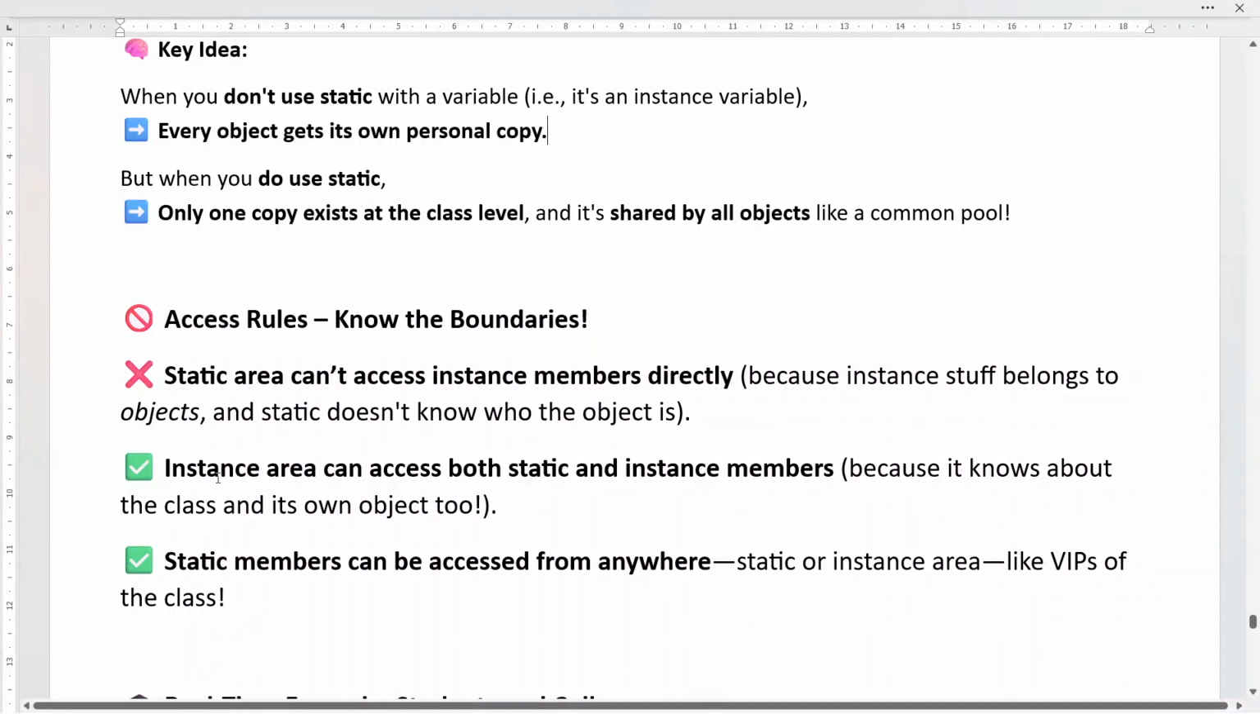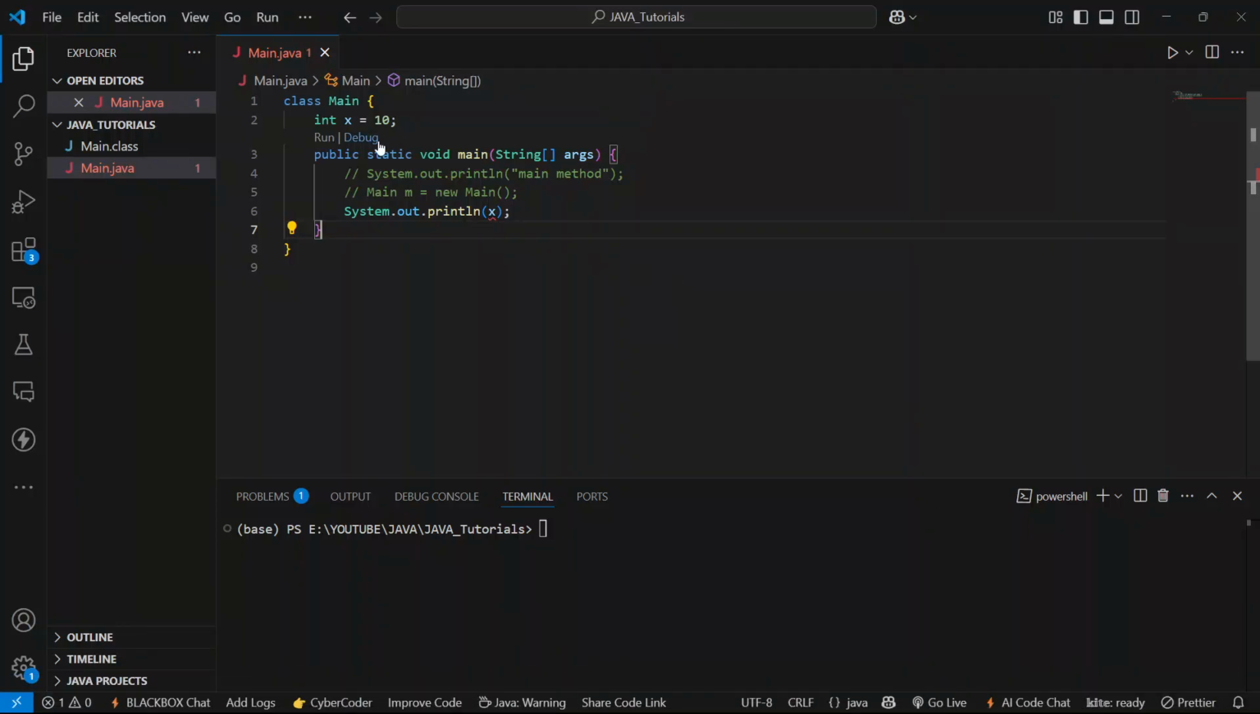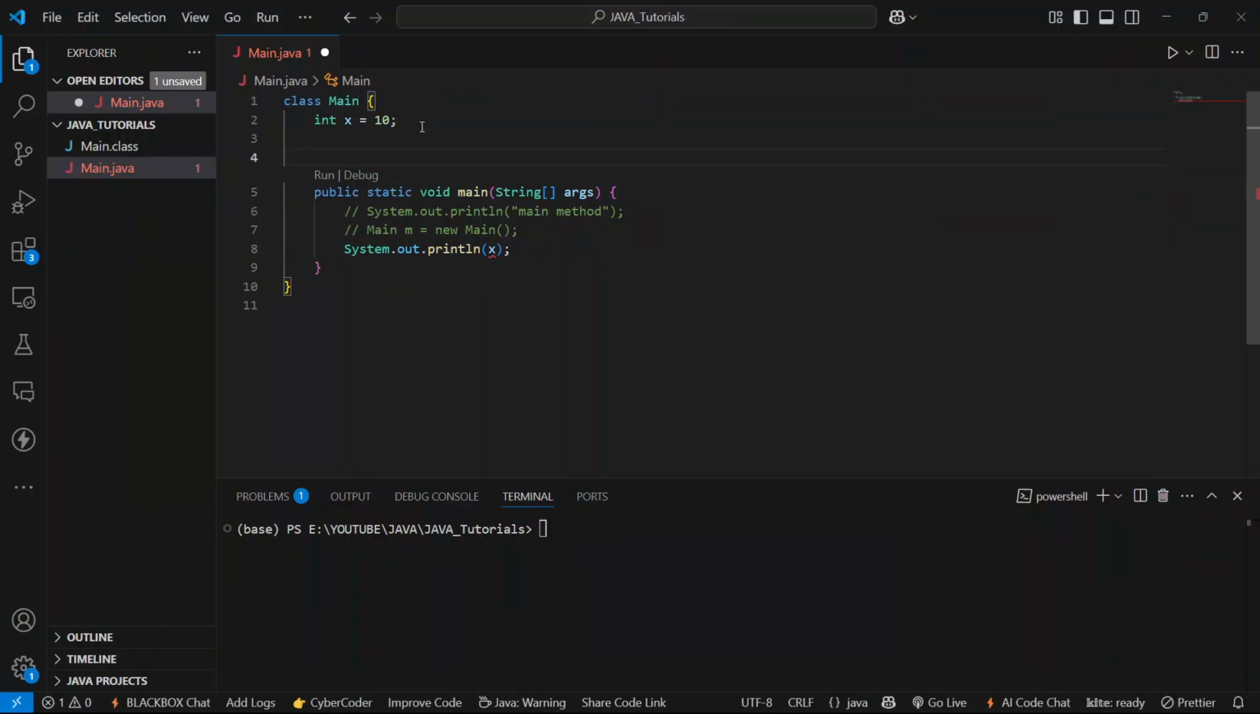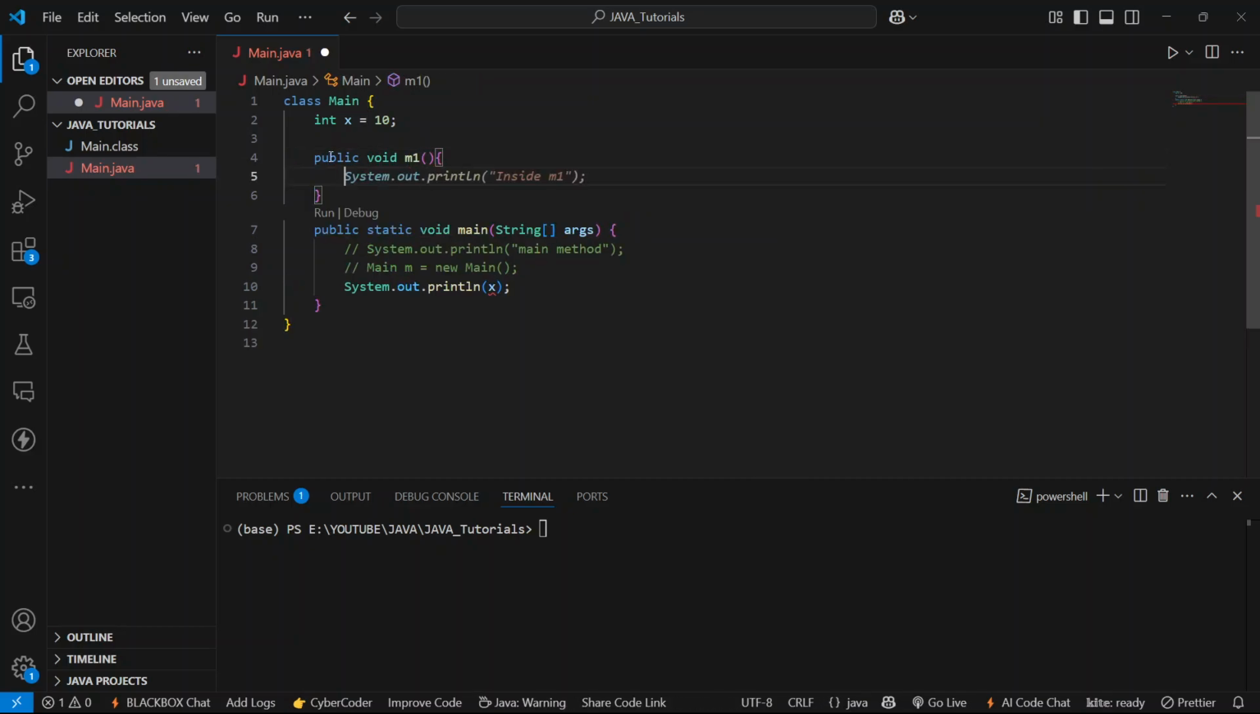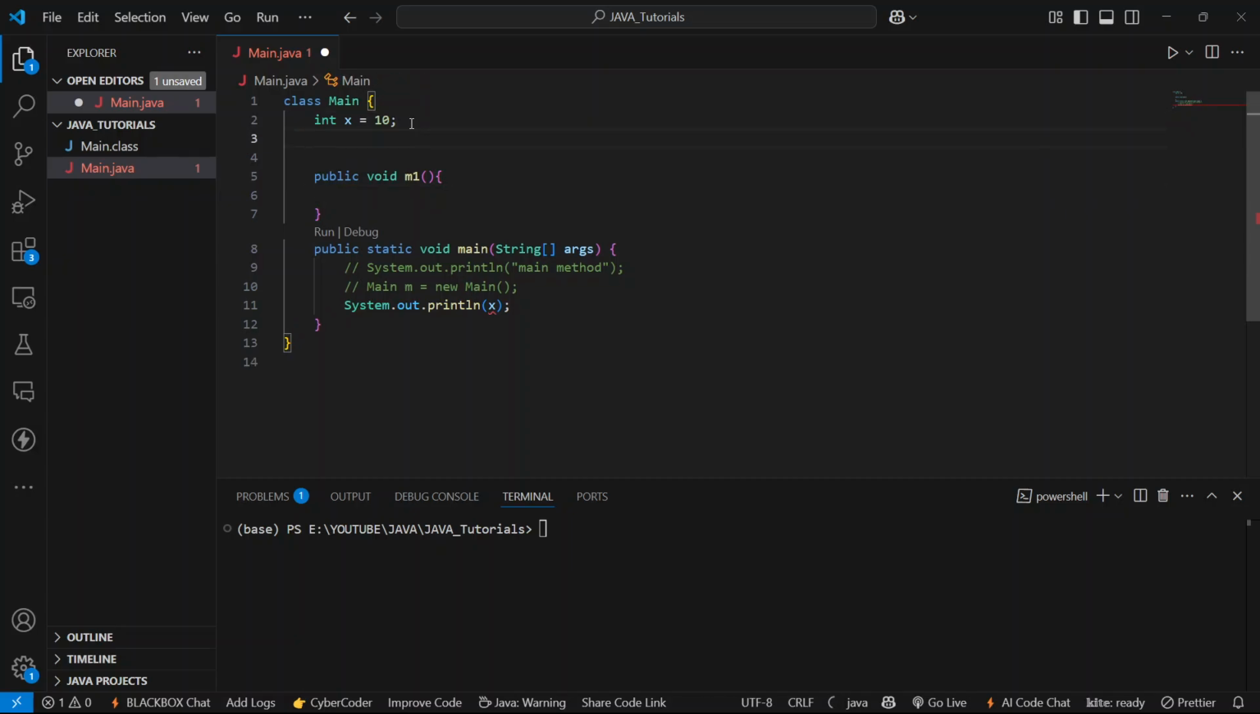And let's see the second point. Instance area can access both static and instance members. Instance area, in the sense, let's create an instance method, public void m1. We are not keeping static here, so it is an instance method. An instance method can access static and instance variables directly. Here I take another variable y, a static variable, with value 11. So here x is an instance variable and y is a static variable.